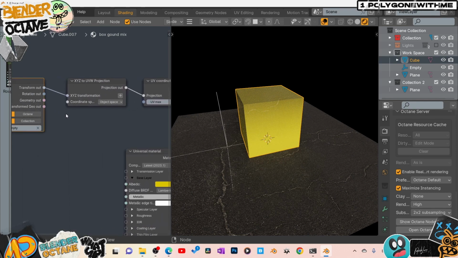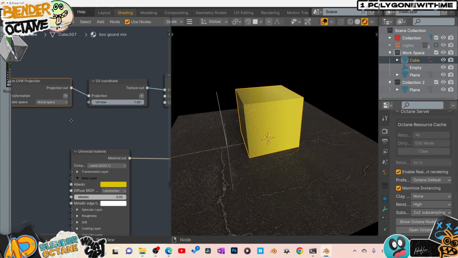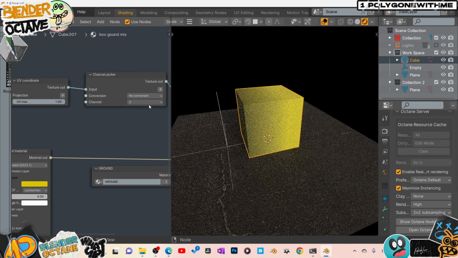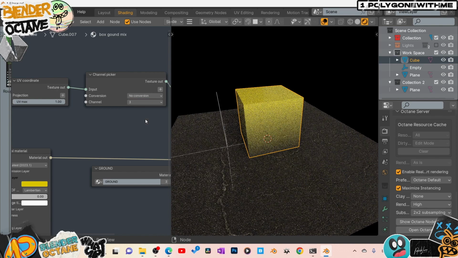But check this out. One other thing we need to make sure we do: if we come to the XYZ to UVW projection, it's set to object right now. I want to set it to world space. Okay, let's select world space, and then let's come back in here and see what we got again. And 1, there's 2, and then we got 3 here. Oh, well, 3.